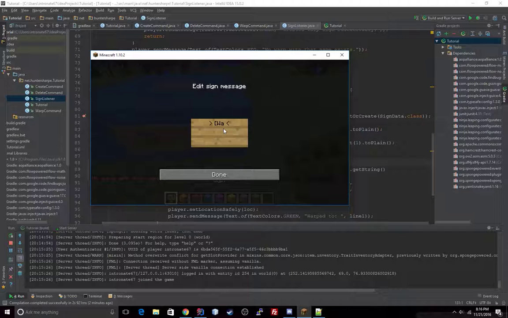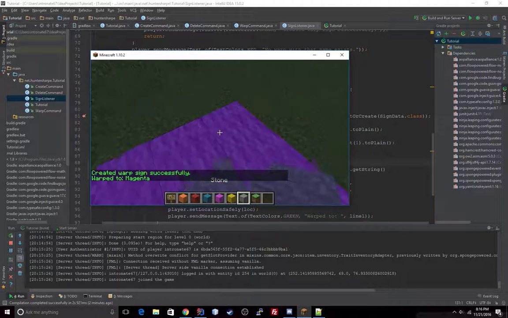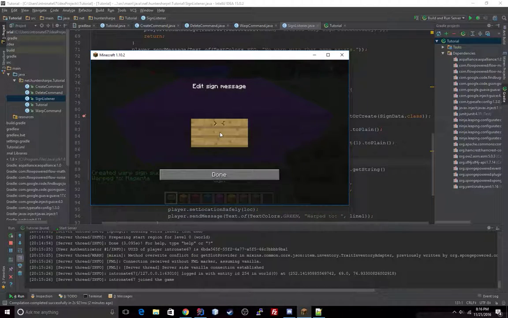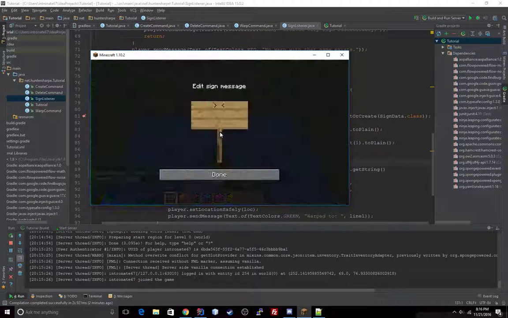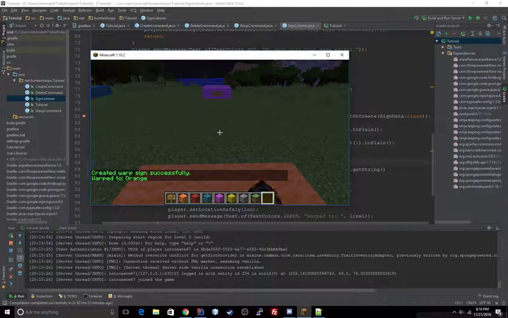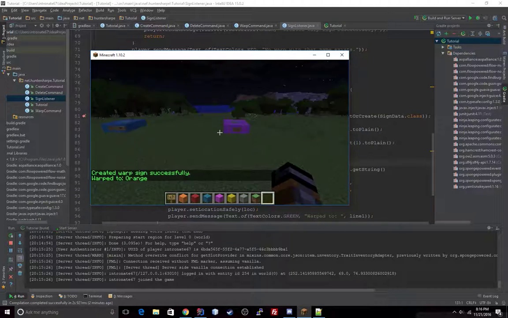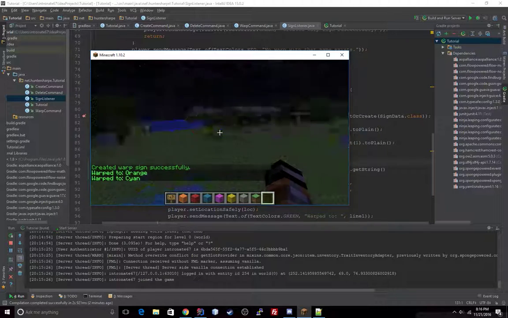We can do warp magenta, and it'll bring us over there. And if we want to go back and forth, warp cyan. Warp, bring us over to orange. Let's go over to orange. And as you see, it's working perfectly fine. Delete them and nothing works.